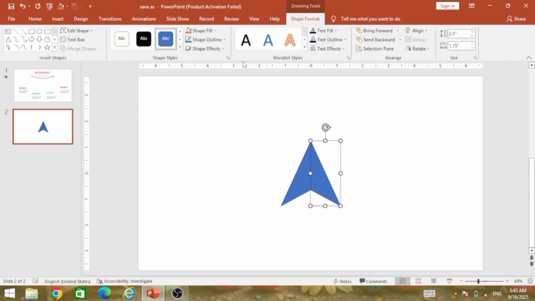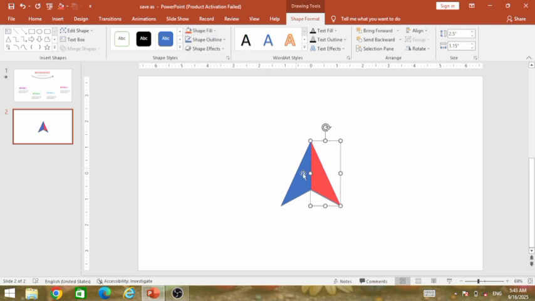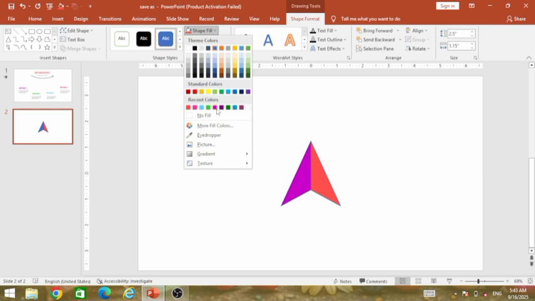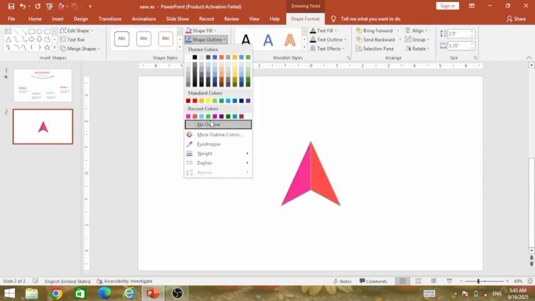Now let me select this one and change the color according to your choice. Let me select this color and let me select the other color from here, like this one, and select both of them, make it no outline.